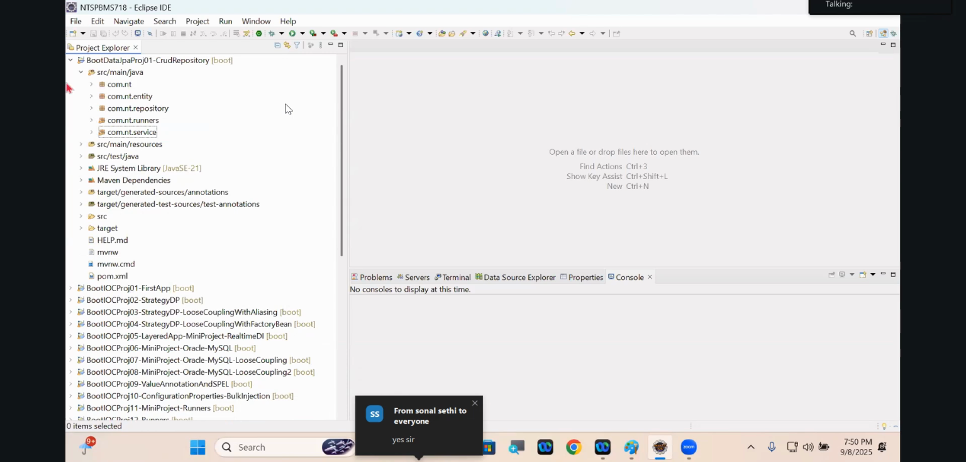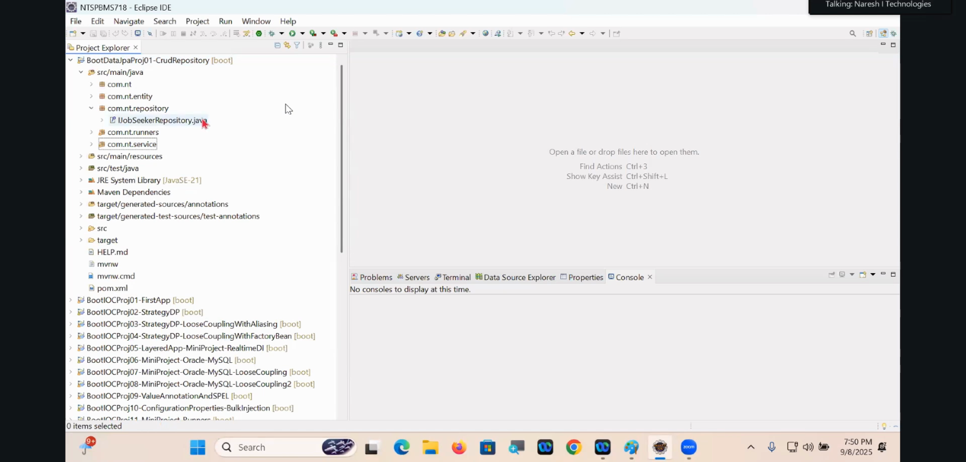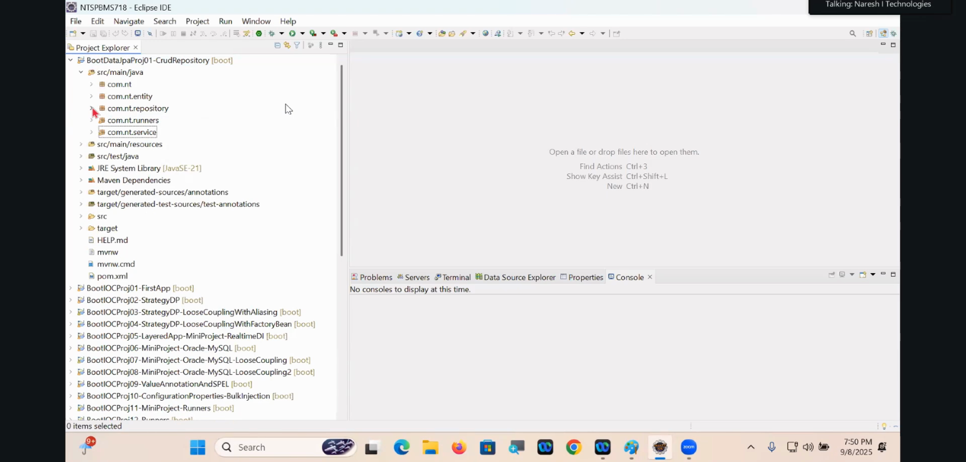Now let's see what we can do. In JobSeekerRepository.java, now I want to work with find all. What will it do? It gets all the records in the form of a list of entity objects. It does not take any parameter. Its return type is Iterable of T, where T is the entity class object. Super, it's a predefined method.